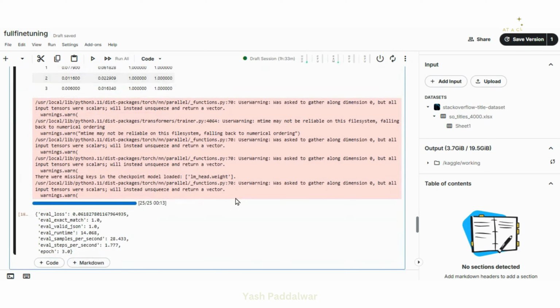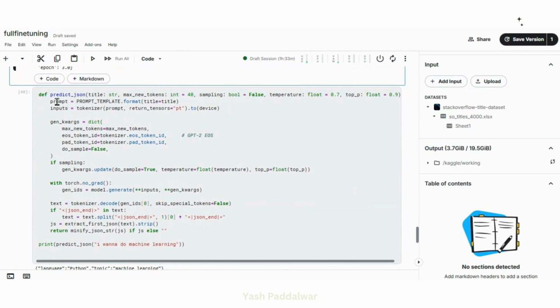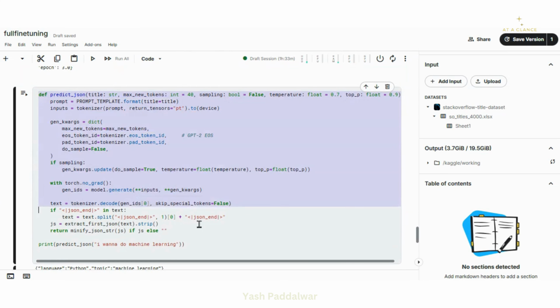Now once our model has been trained as well as evaluated, we'll simply define a function which will be used for the testing or the prediction purpose. Whenever a new entity or a sample comes, how does our model perform on top of it? Let's see. For that I have defined this particular predict_json function.